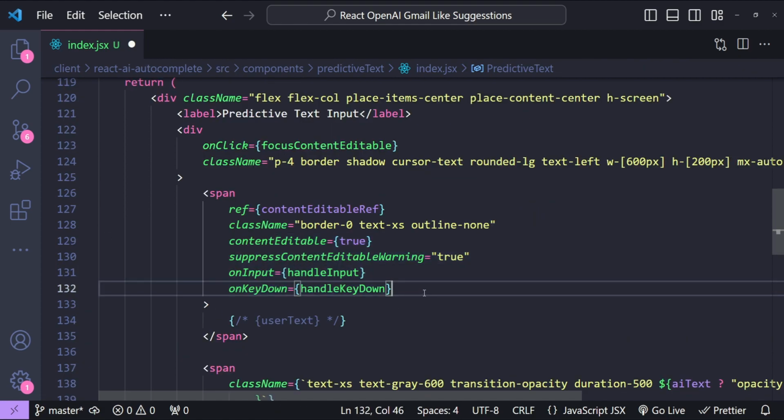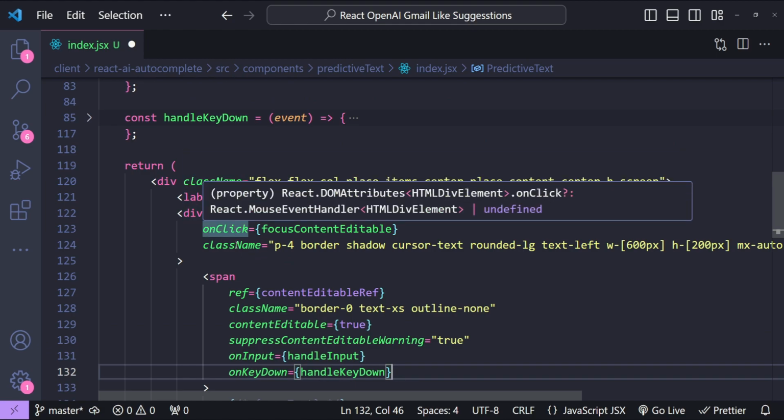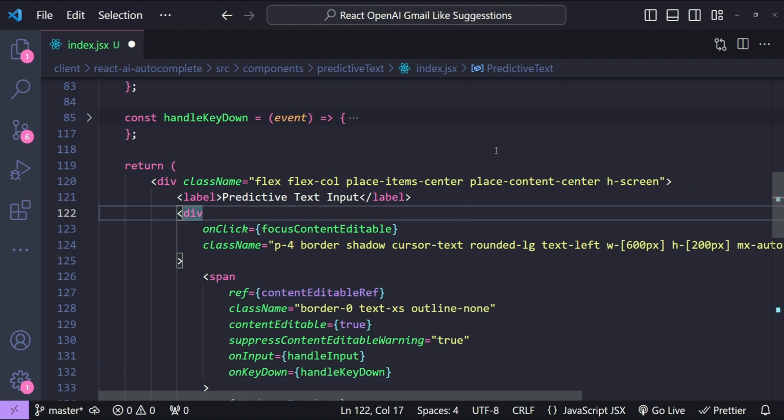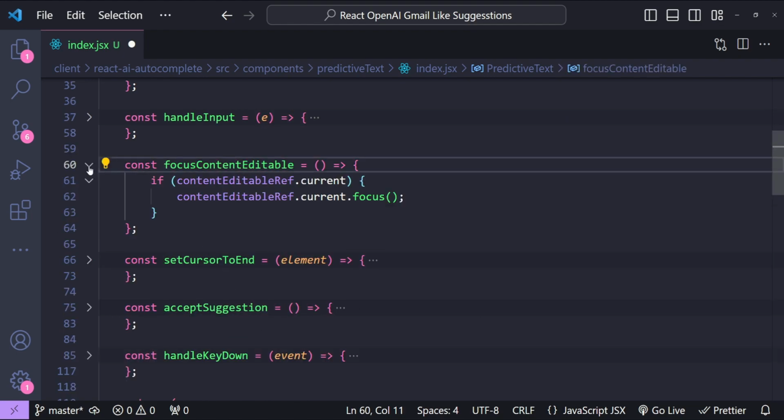Okay, so after this content editable span, let's also check out the click event of the parent div. Whenever the parent div is clicked anywhere, then we simply have to focus the first editable span, and this is being done with this focus content editable function.